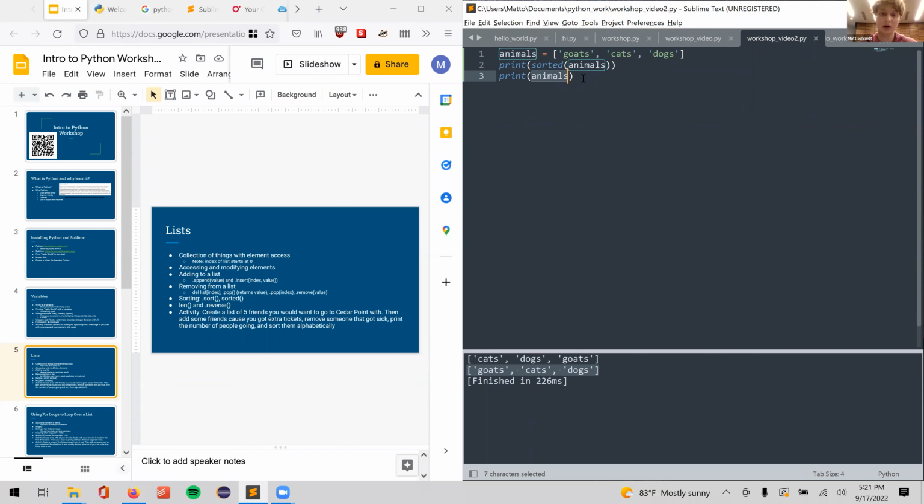Also, some other functions that are useful to know are length. The length function is len. You do len and then parentheses and then the name of the list. That's going to print out 3 because there are 3 items in animals. Okay, so we can also do animals.reverse.